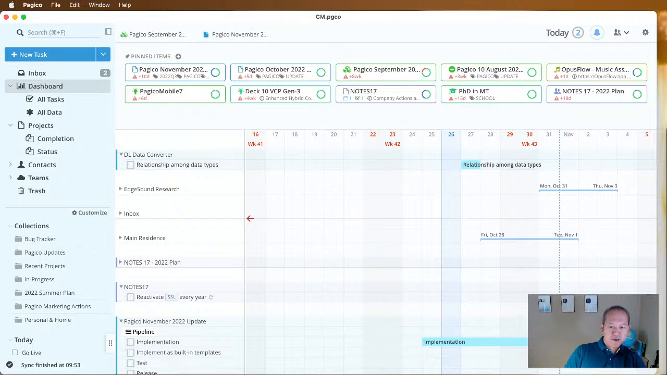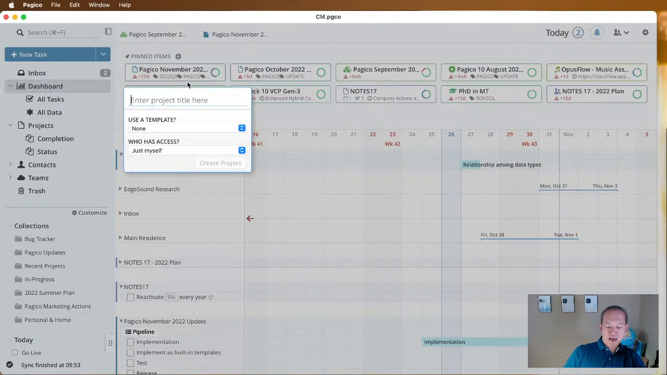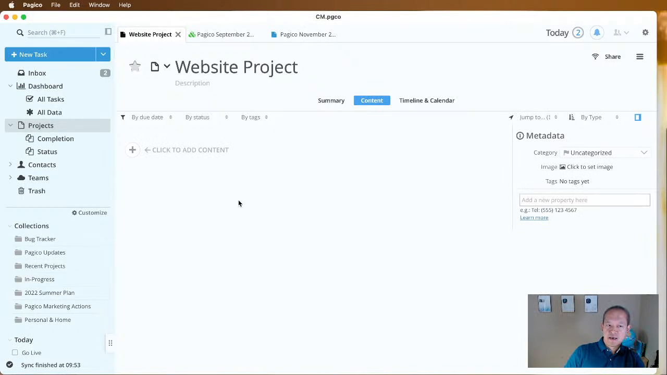But today, let me go through a relatively typical project cycle to show you how to use the latest feature in Pagico to accelerate your workflow. Okay, so let's say, hypothetically speaking, that I have a new website project. Anytime I get a new gig like that, I would create a new project like this, and I would enter the title. In this case, it'll be a website project, right? So I would go ahead and click Create Project.